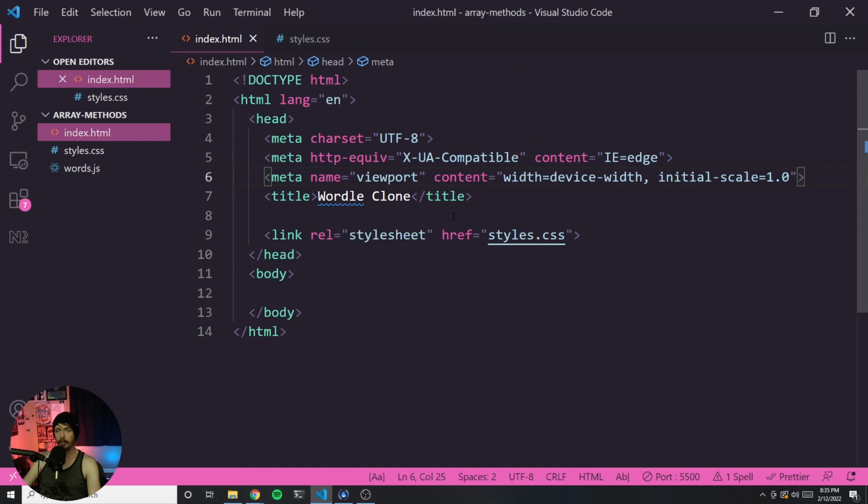I'm gonna full screen this temporarily. So what I wanna do is build a grid in HTML. So let's just go ahead and get that out of the way, right? So we know that the first thing that needs to be built is going to be the 5x5 grid where the letters are gonna go in.